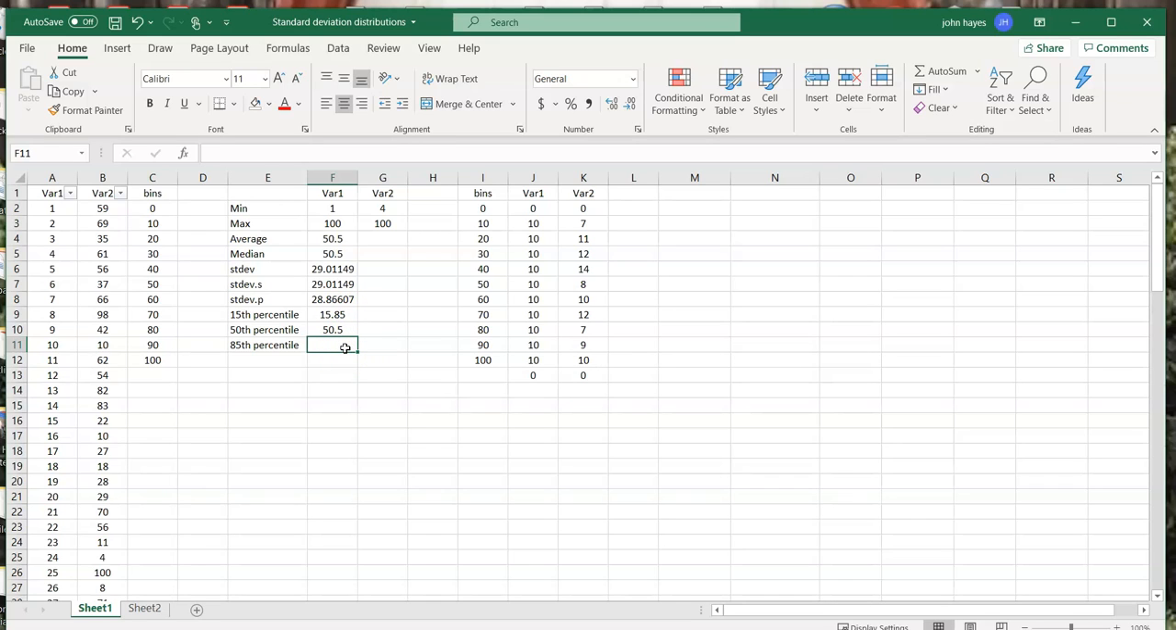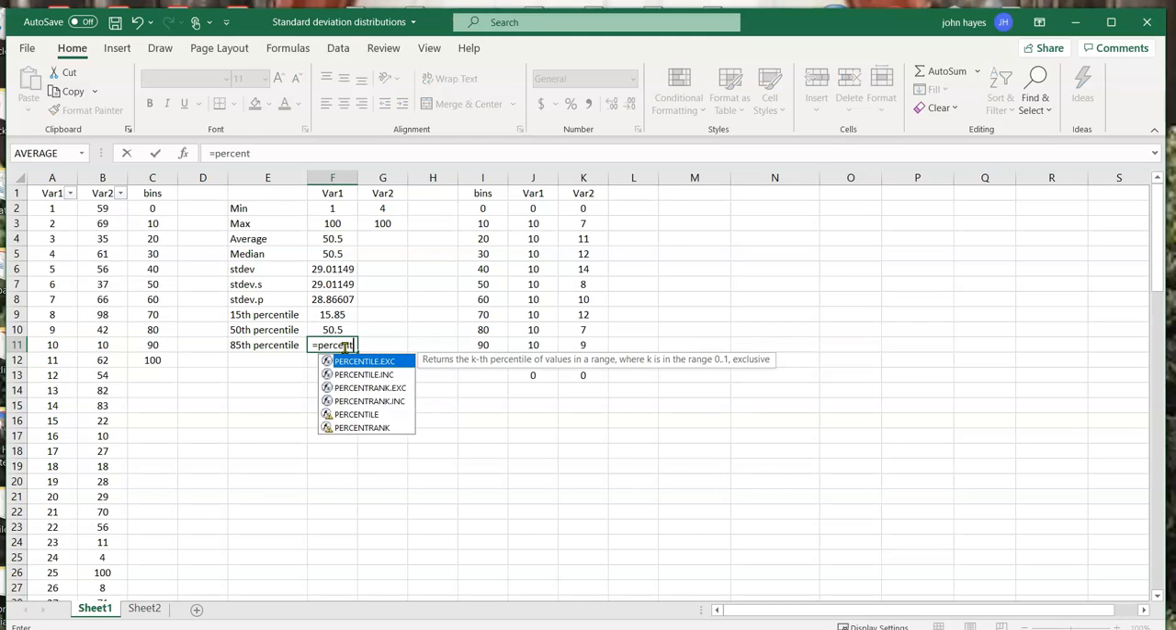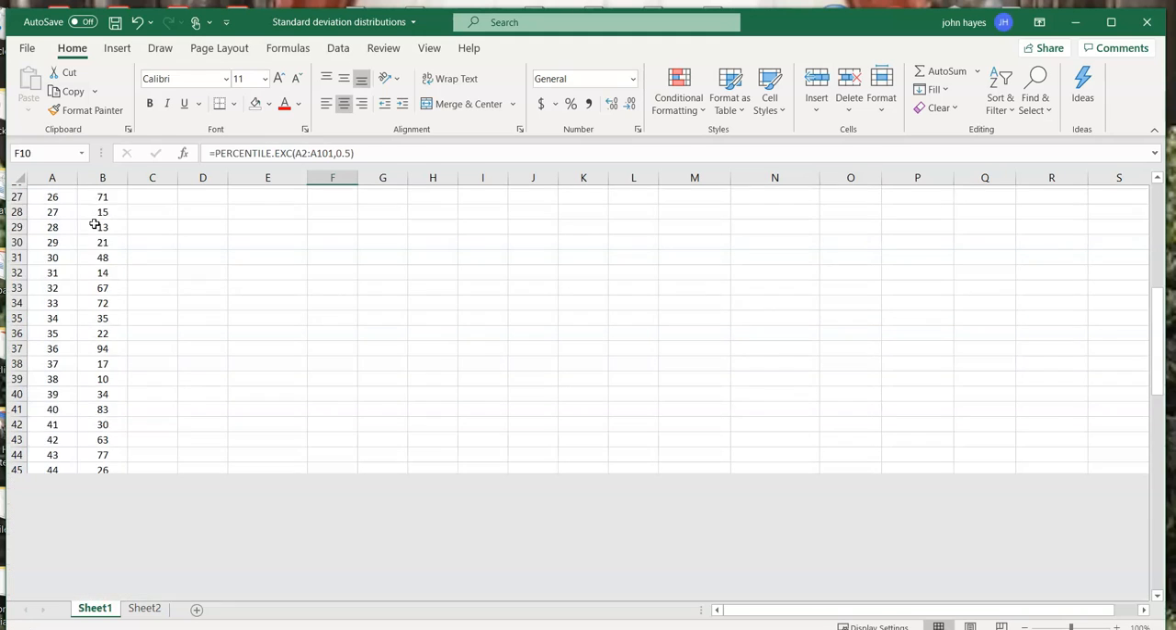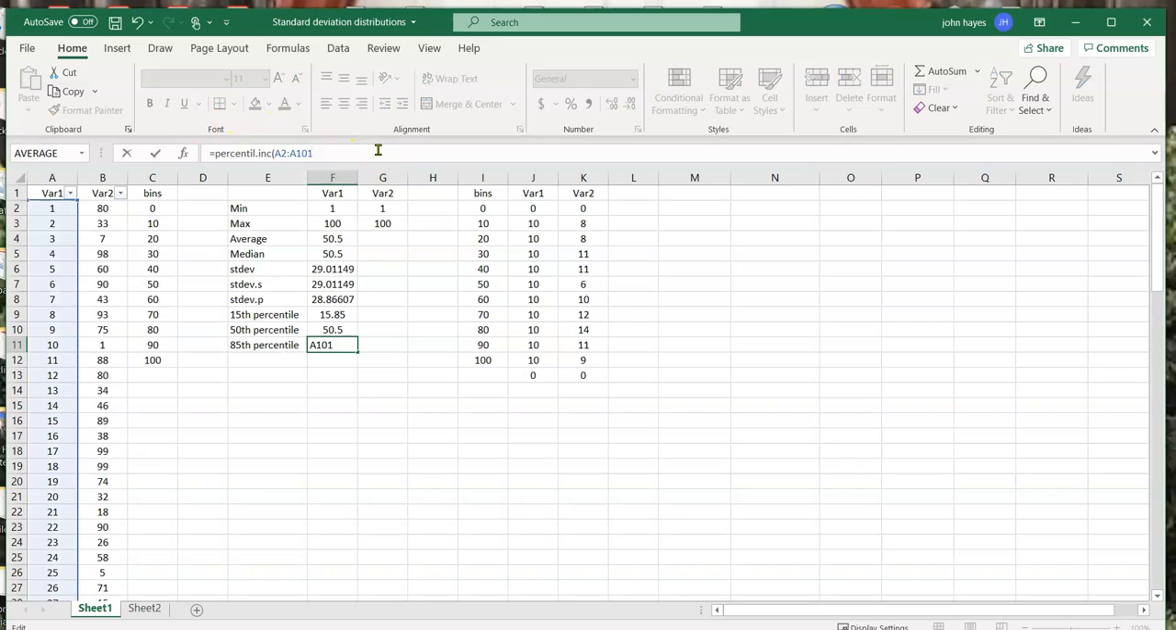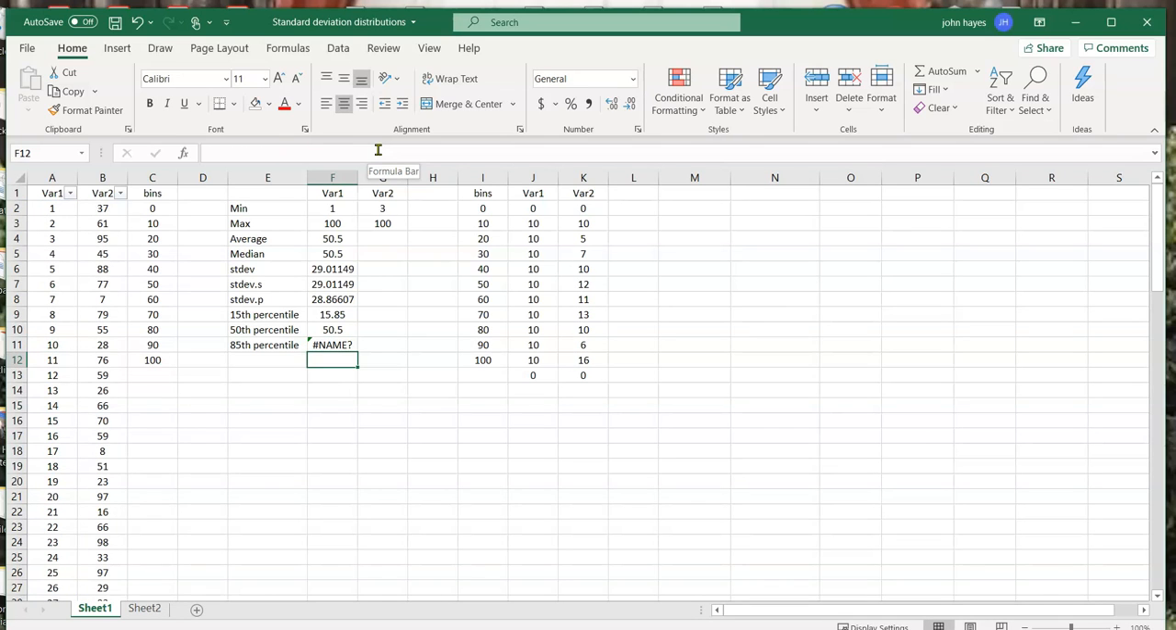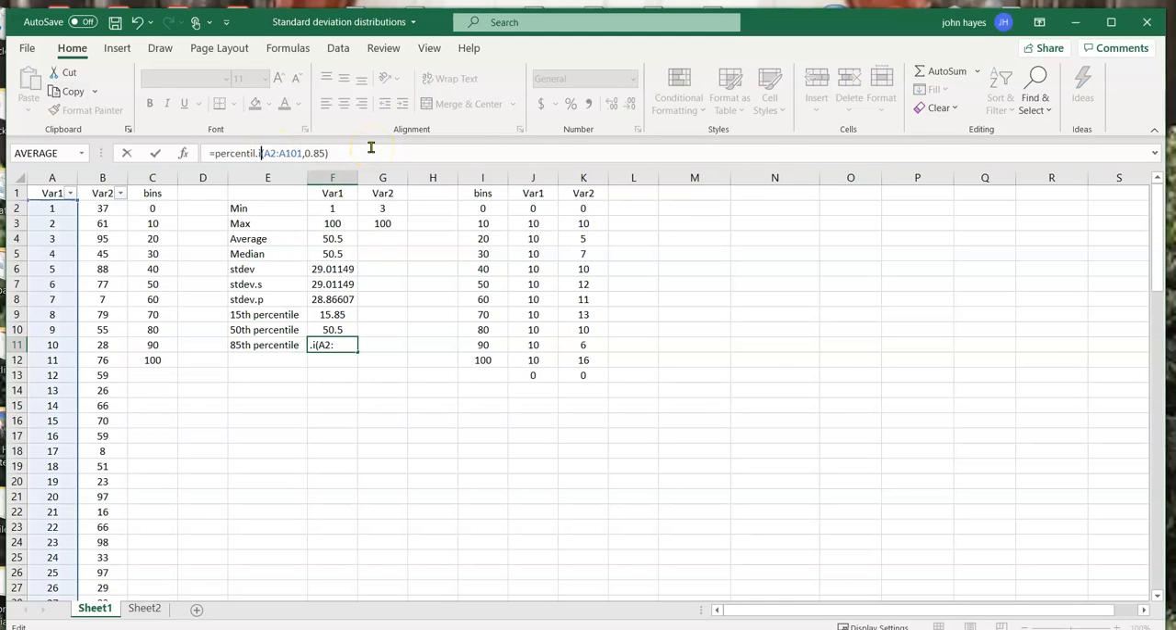50.5. And then the 85th is equals percentile dot inc. Let's do inc. I know it's different, but I want to just show you that it works, hopefully. Control Shift down arrow, close parenthesis. No, don't close the parenthesis. Comma 0.85. Close parenthesis. I don't know why inclusive isn't working. If I just change exclusive, do I get it? Nope.